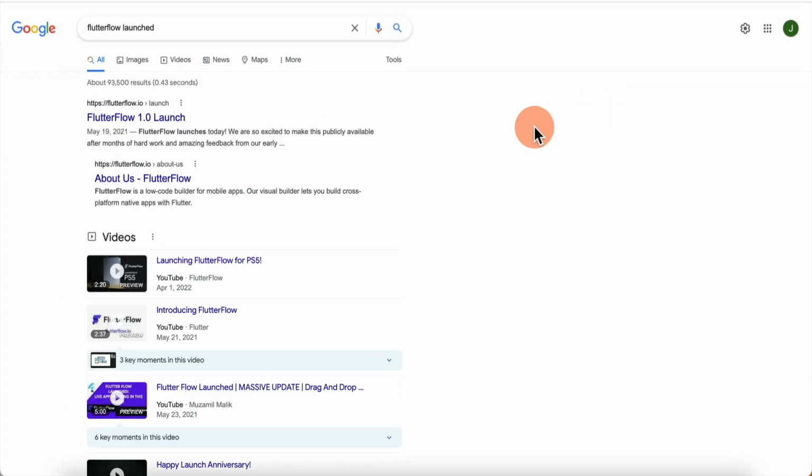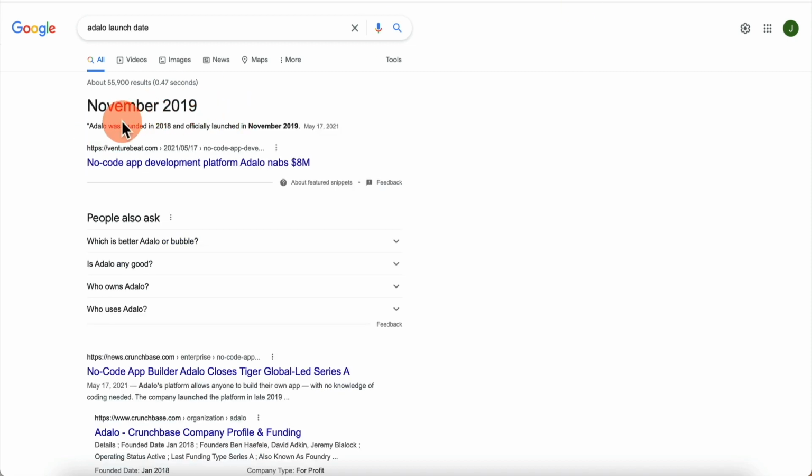Now, last but not least, I want to talk about community, because community is very, very important. FlutterFlow was launched in May of 2021, whereas Adalo was launched in November of 2019.